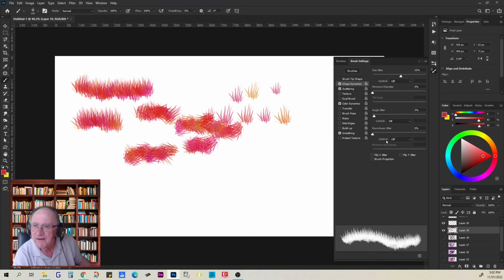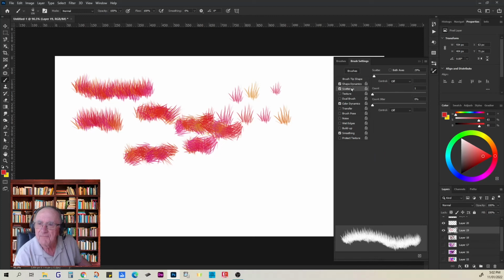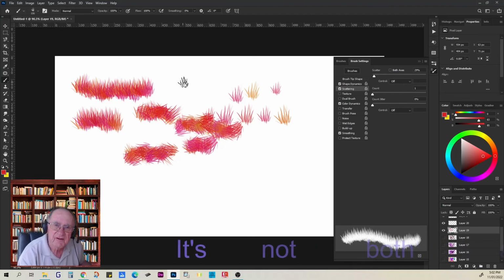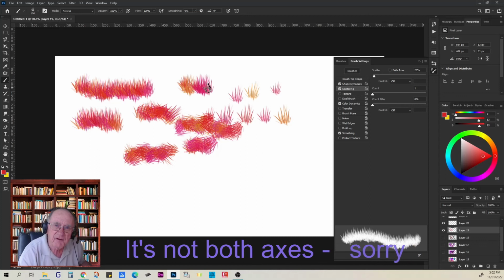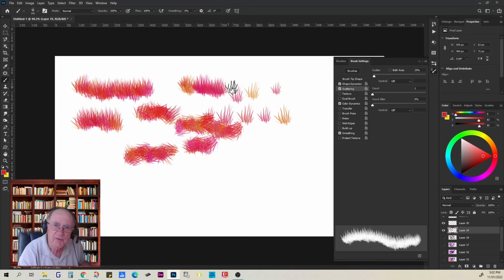Leave it as it is. There's no roundness jitter, and there's no flip or anything like that. The next thing is scattering. It's got scatter on both axes by 20%. So what that means is it's riding up and down, and it's also going backwards and forwards by 20% of the brush size. So make the brush size bigger, you'll see a lot more jump in it, if you like. The count's only 1, and there's no count jitter.